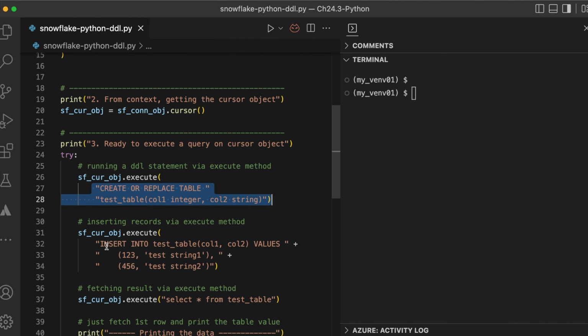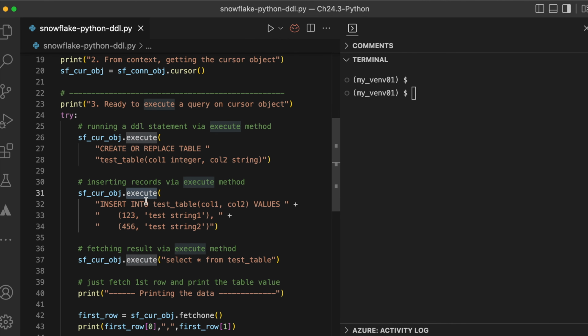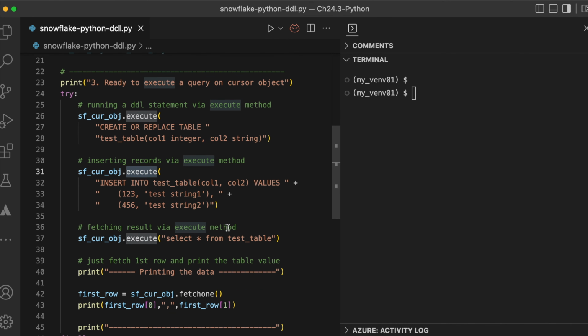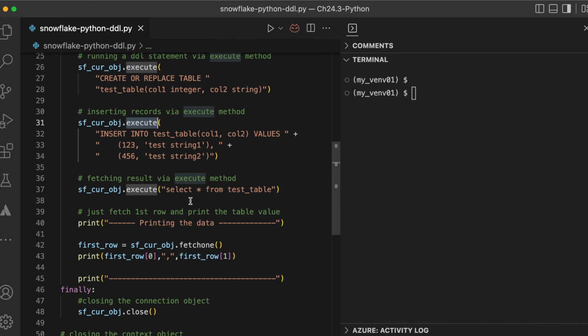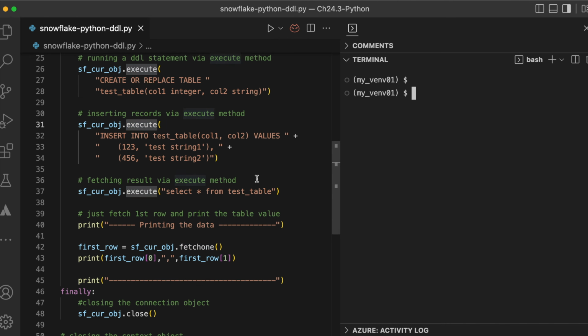For simplicity, I have just embedded the entire string here. The statement says insert into test table followed by values. And again, I am calling the same execute method as I did for DDL. Once the data is inserted into the table, I call the execute method again and execute a select statement. Once the select statement is executed, I am validating the first row, whether the record got inserted or not. Let's run this program.